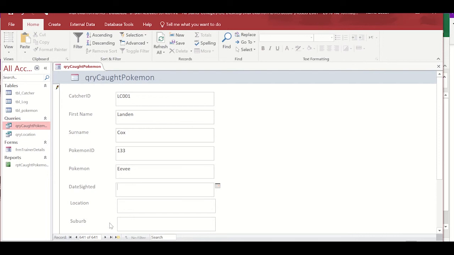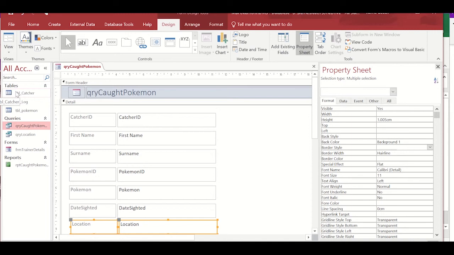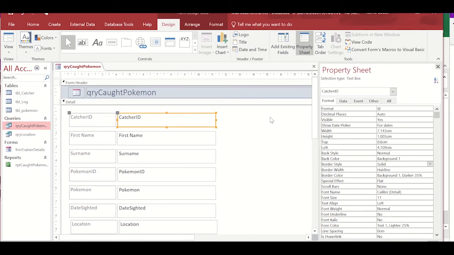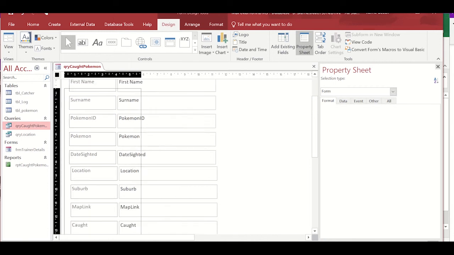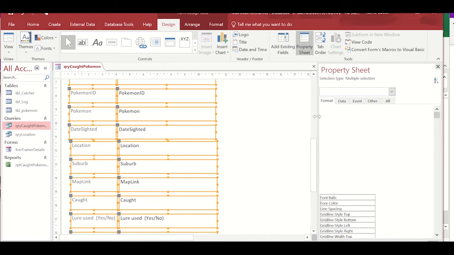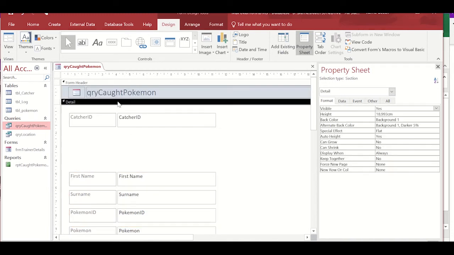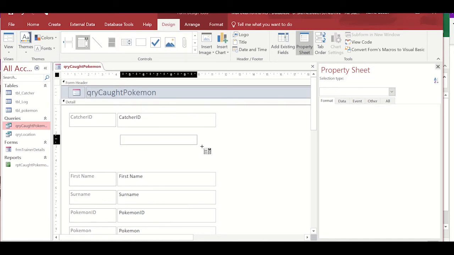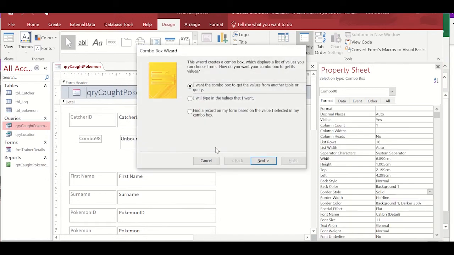However, what if I don't know that number? What we can do is put what's called a combo box in there, and the combo box will give us a list of all the names in the database. In order to do that, I'm going to get some space in here. Let me just move all this down. Okay, in order to do that, I'm going to my design tab at the top, and I'm going to select combo box. Now I'm going to drag that in here, and we get ourselves a nice little wizard.